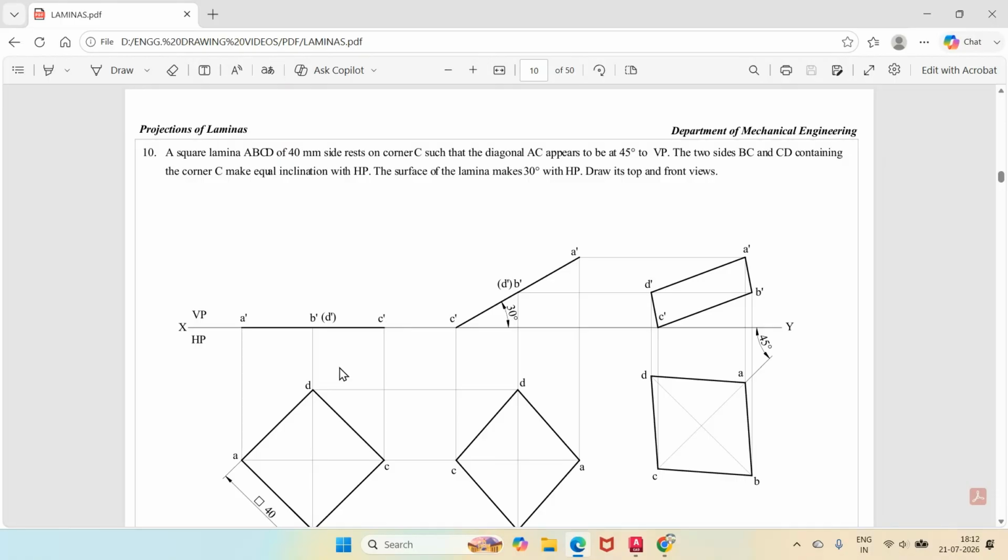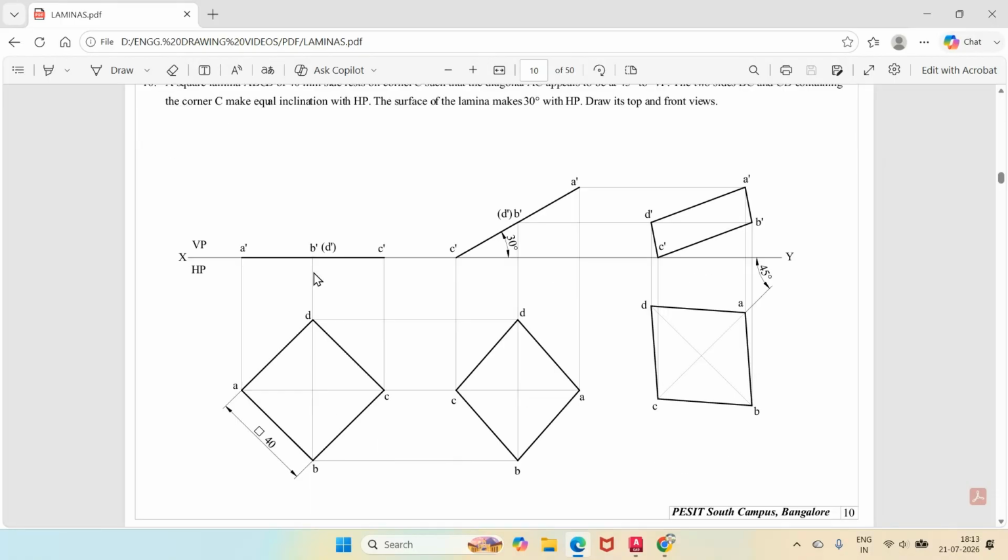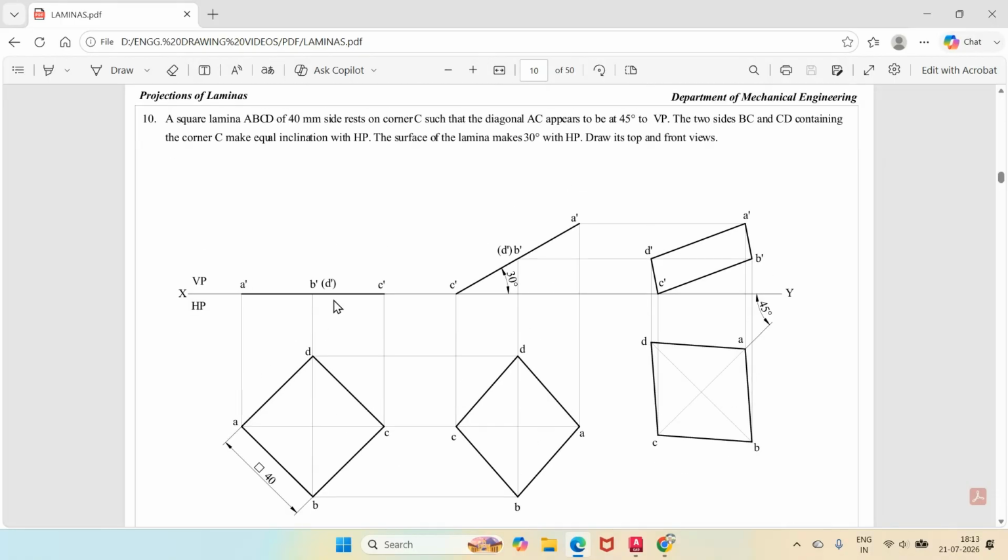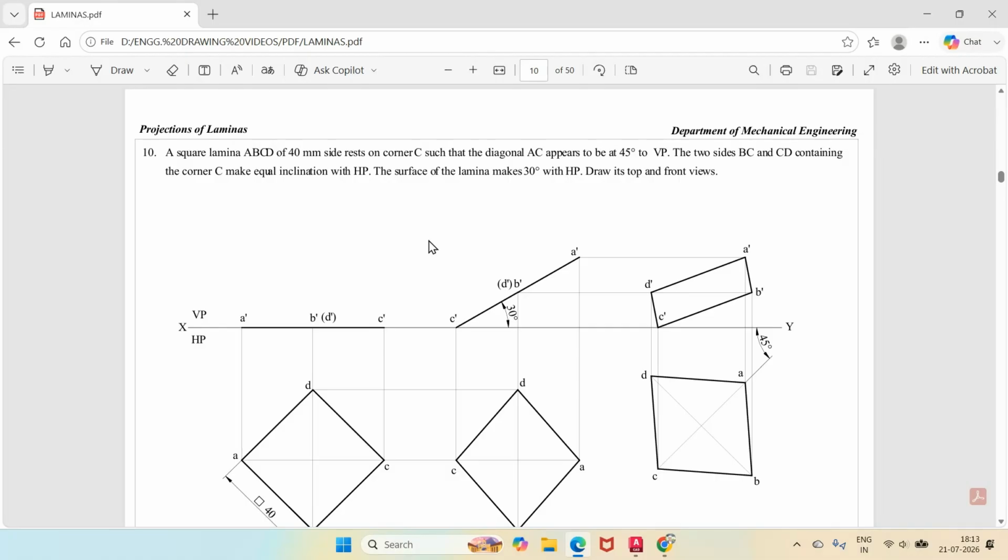If you see here, this diagonal AC, that is this diagonal. And he says appears to be inclined. Since it says appears, obviously it is apparent inclination.